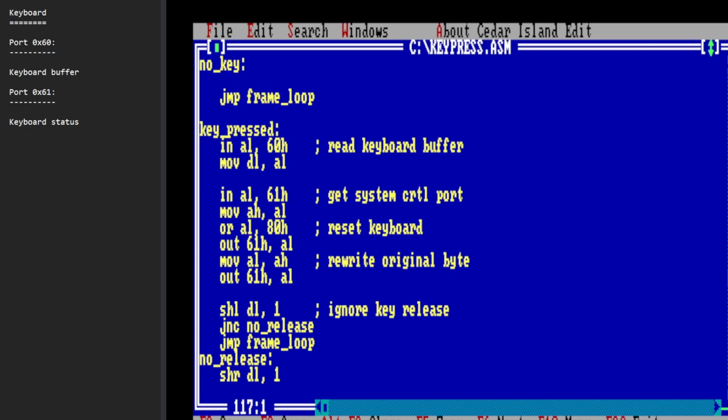The first one is to read the system control port at port 61, and we'll put the value aside for now because we're going to need it again in just a moment. And we take a copy of that and set the top bit, and then write that value back out to the system control port to acknowledge to the keyboard that we got this value. And then the final step is to take the original value that we read just a moment ago and write that out to the same port.